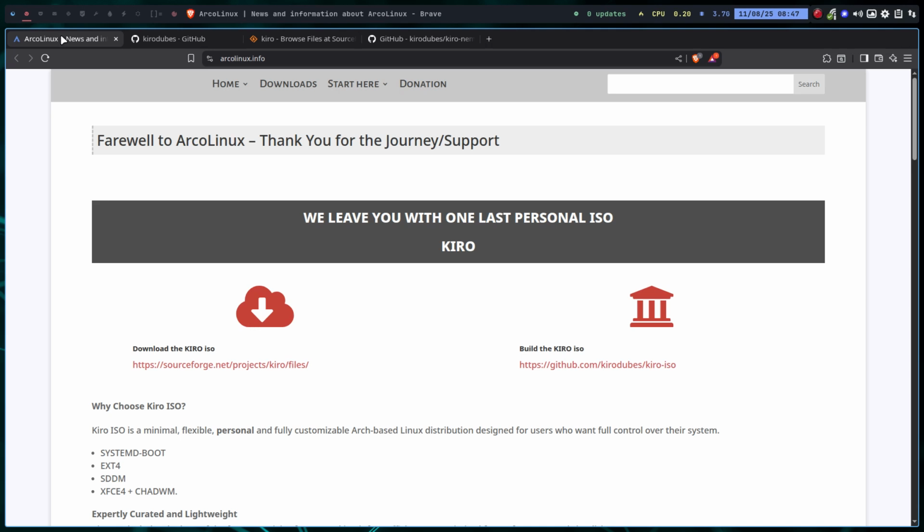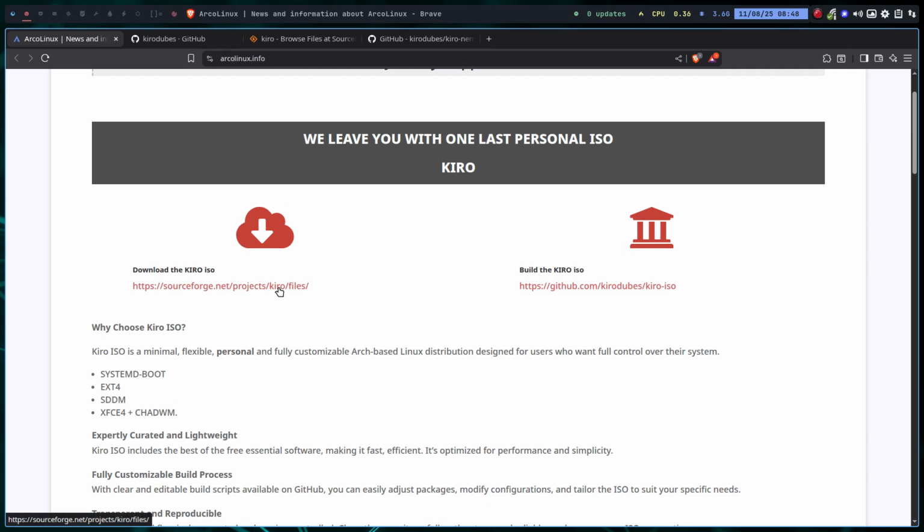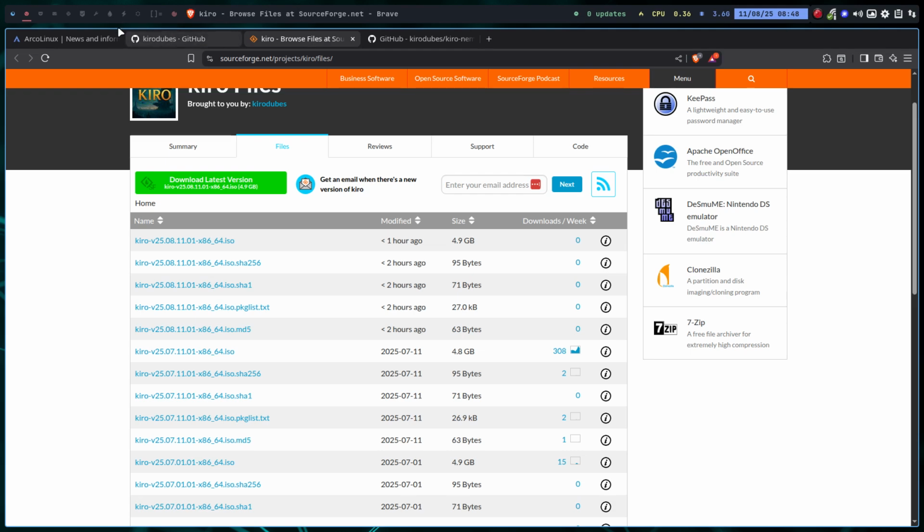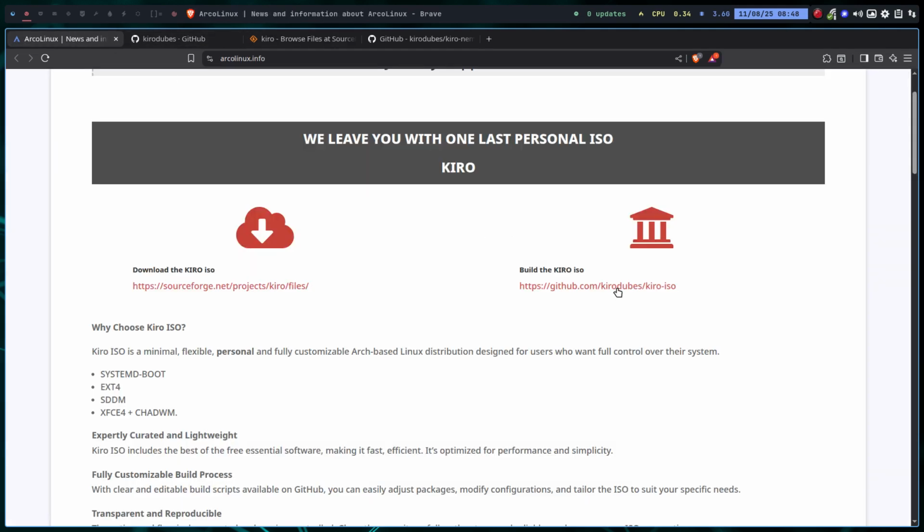Kiro is a personalized ISO with all the knowledge I had gathered over the last 8 years with arcolinux, which is now discontinued. We gave you one last ISO, my personal view and choices, which is called Kiro, right? So you can download it. It's now online. It's here. Or you can build it and you get exactly the same thing, right?